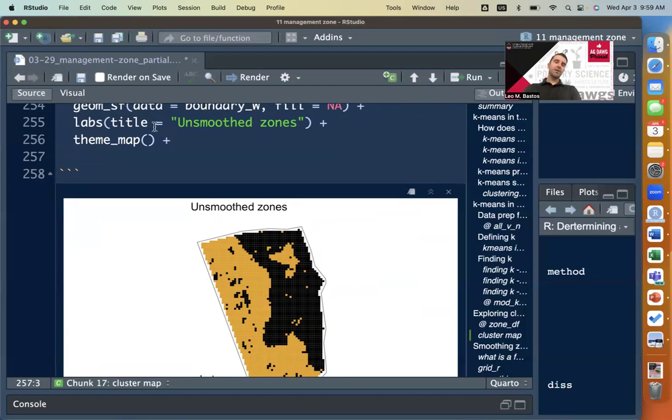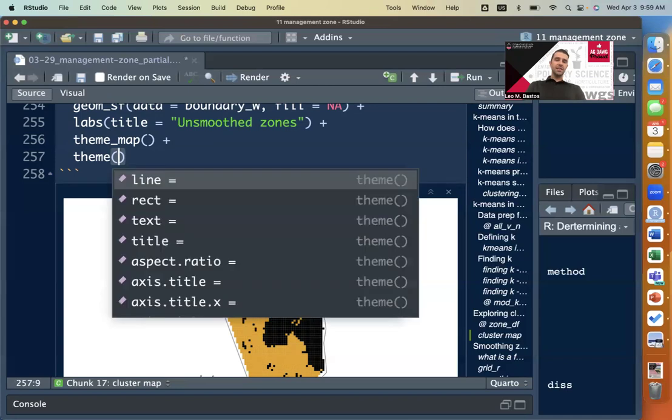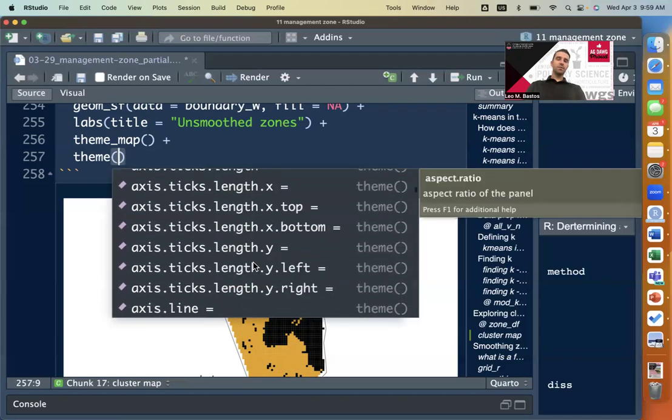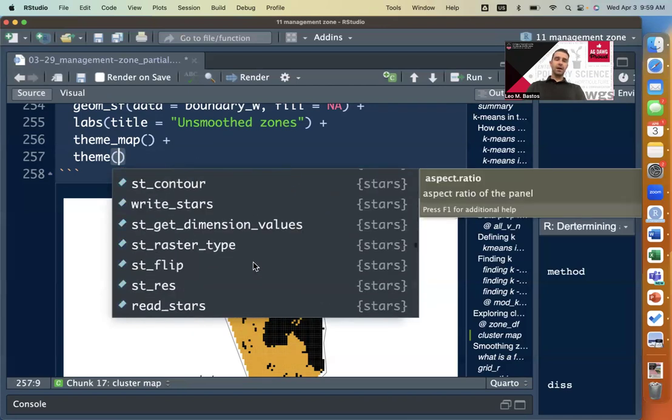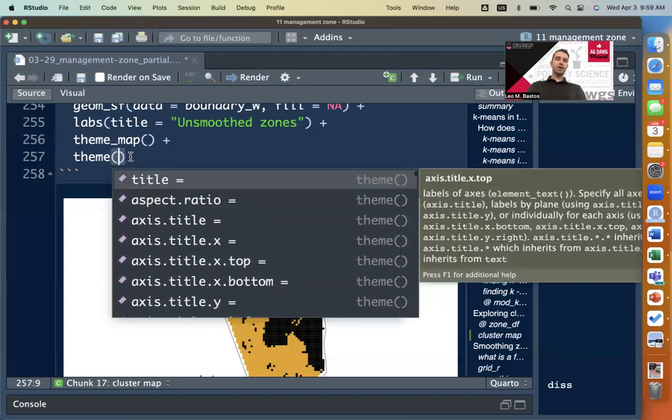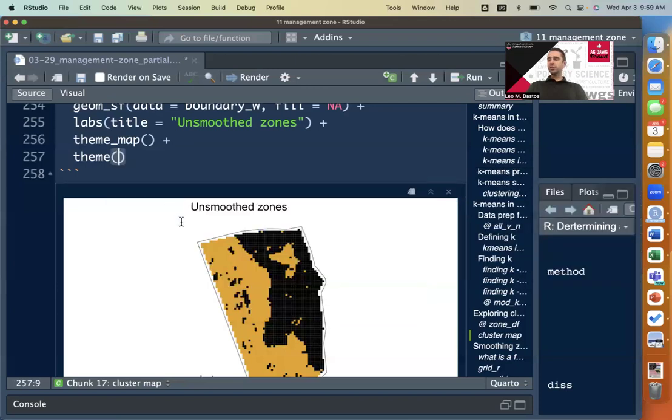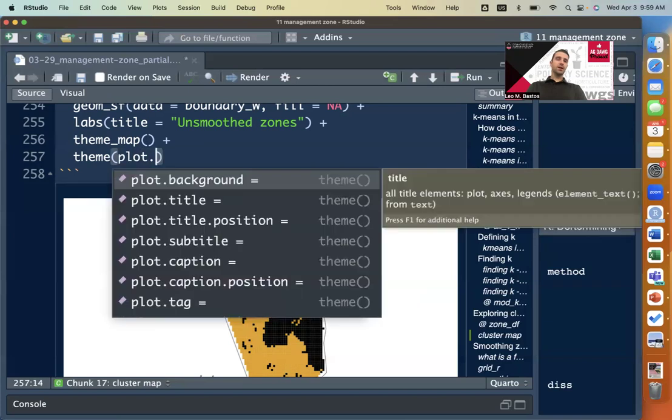So to give a title, we use the labs function, but to customize something about it, so either the size, the color, the font type, the alignment, all those things would be under the theme function, theme by itself. So here, if you just hit tab, there's a whole bunch of arguments you can change. So a lot of these things you can customize in your plots. What we want to change here is something called plot.title.